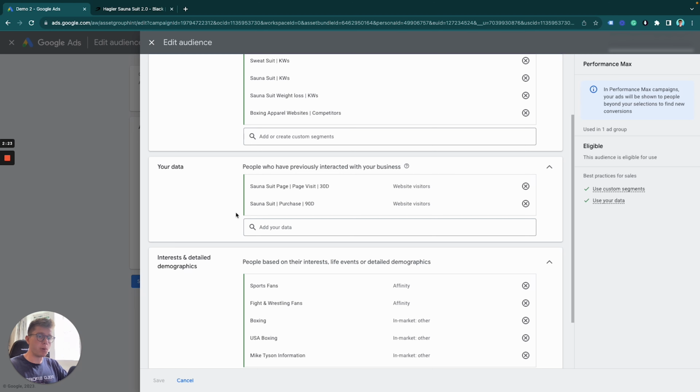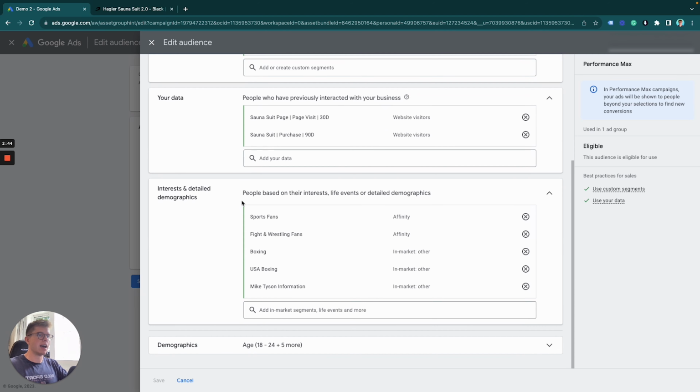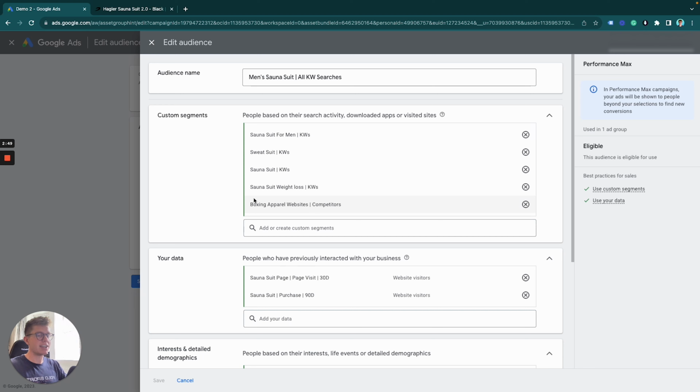This is the number one most important thing you can have with your audience signal. And if this is empty, you really need to fill this up. This is the most important bit. Google uses your previous data, your previous purchasers and your previous website visitors to better target to find people who are very, very similar to that. Similar to how Facebook ads use lookalike audiences. This is the most important bit. And the final bit is interest targeting and detailed demographic. So let's just go down to how I segment each section.